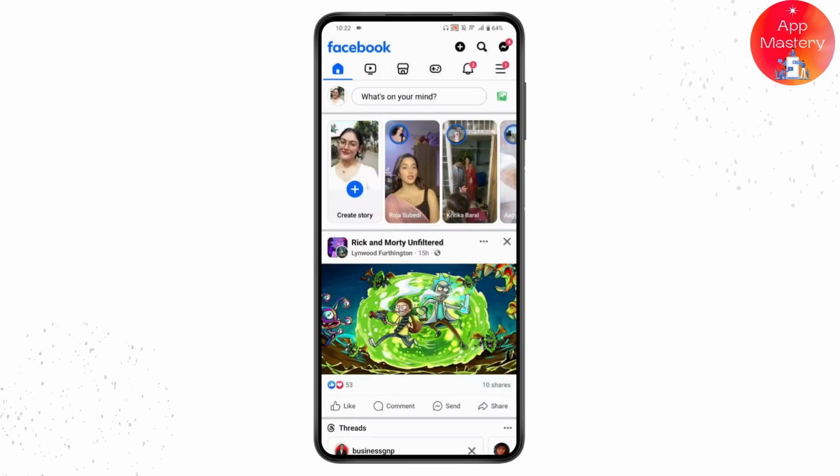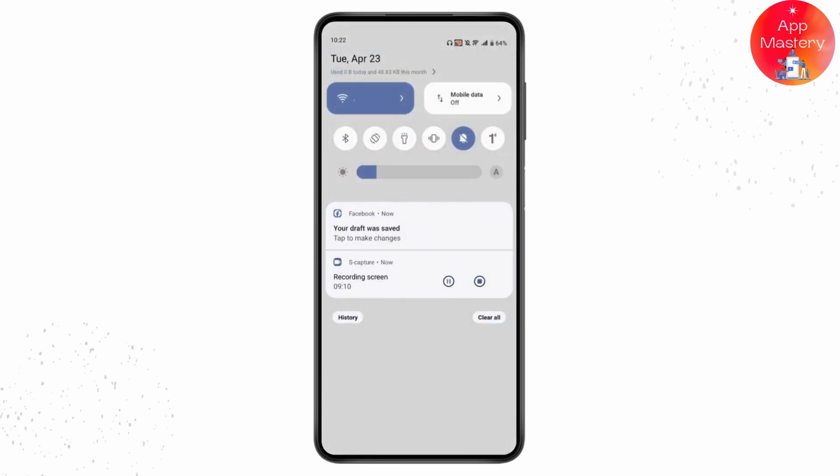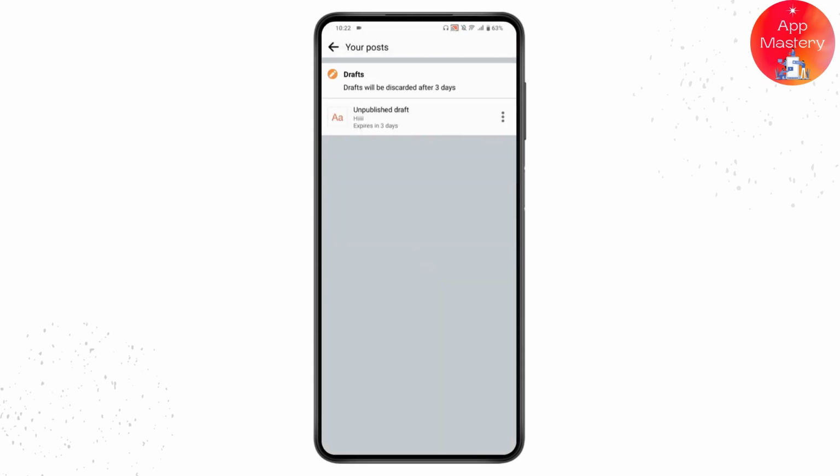Tap on save as a draft, and once you save that as a draft, now here on the upper side you will have this kind of interface where you will have your draft was saved. So what you need to do is simply tap on that to make some changes, and here you will have all of your draft. So your draft will be expired within 3 days.